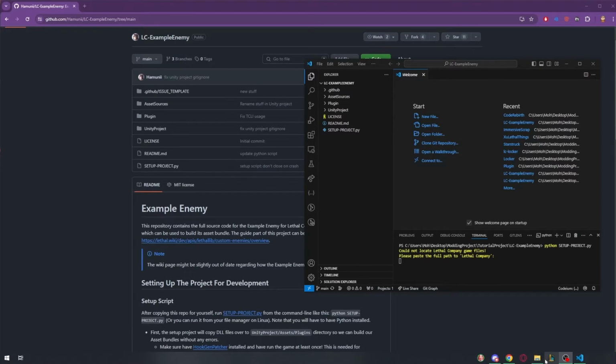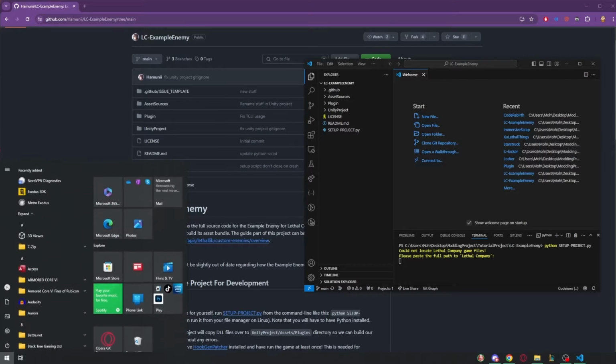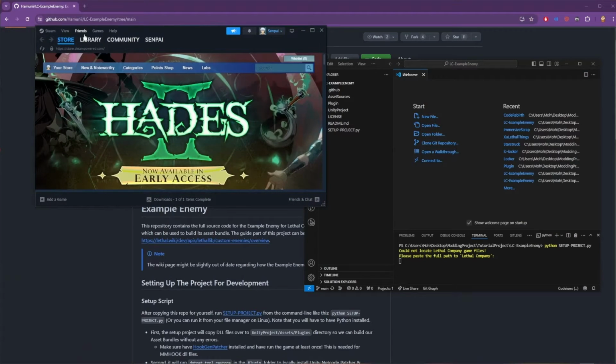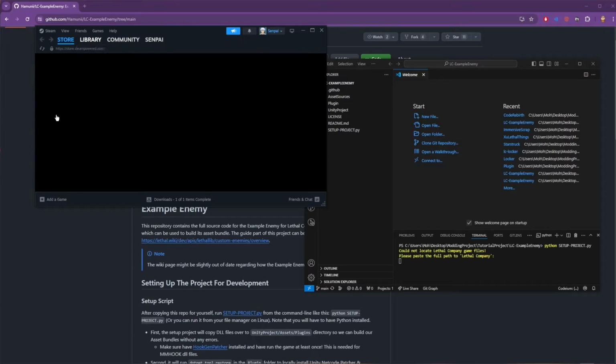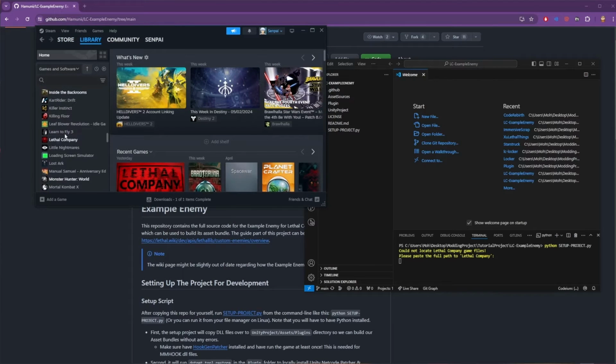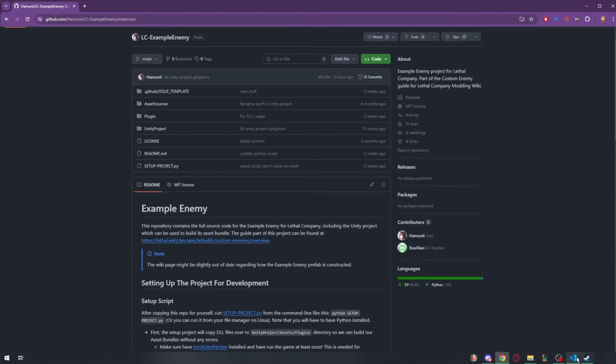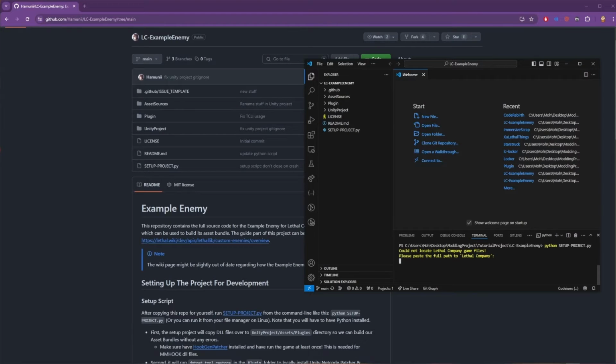The Lethal Company path comes from your Steam path. So you're gonna go on to Steam, you're gonna find the game right here, you can right click, go to manage, browse local files, and I'm just gonna find the repository on my other screen. You're gonna go from the main file and just copy that like this. It's gonna do some file stuff, and then it's gonna ask you for the path where it will copy the mod.